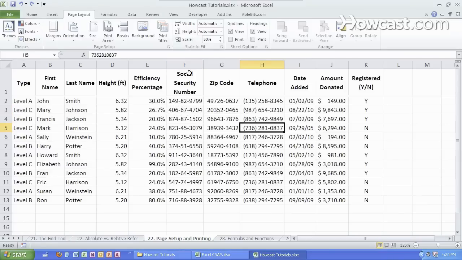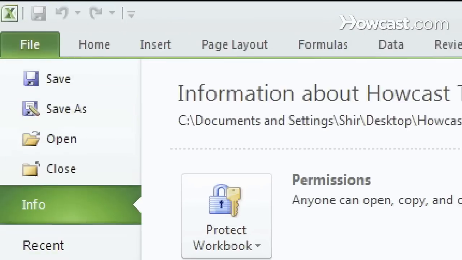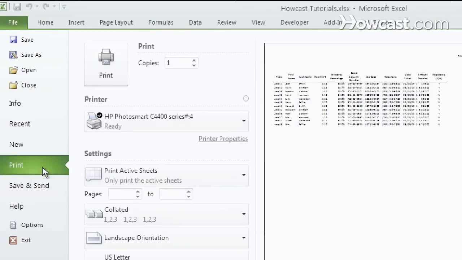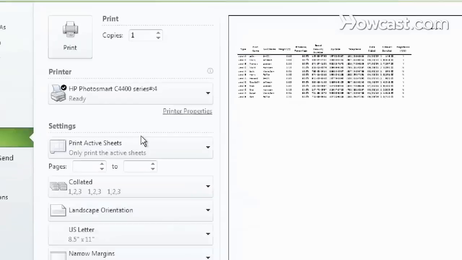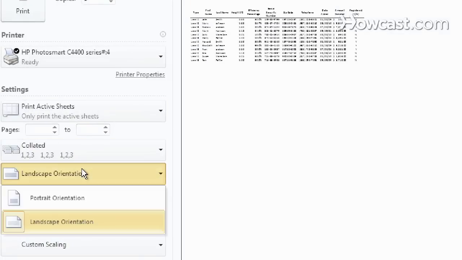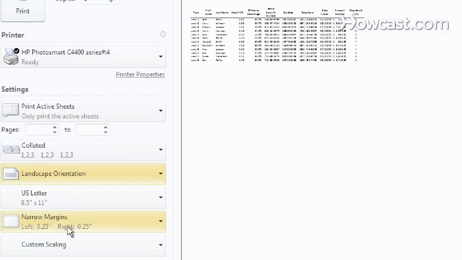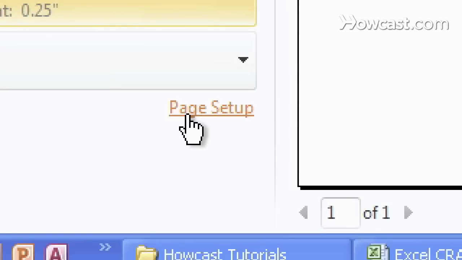Another way to get to all these options is to hit Control P or print, or we can also do the file and print over here. So if I did it with the keyboard, it would be Control P. Brings us to what's called Backstage View, and we have a bunch of these options here as well. Do we want to print this active sheet, the entire workbook, or just a selection of cells? We're going to choose the same portrait landscape option here, narrow margins, and we can also get more options with page setup.